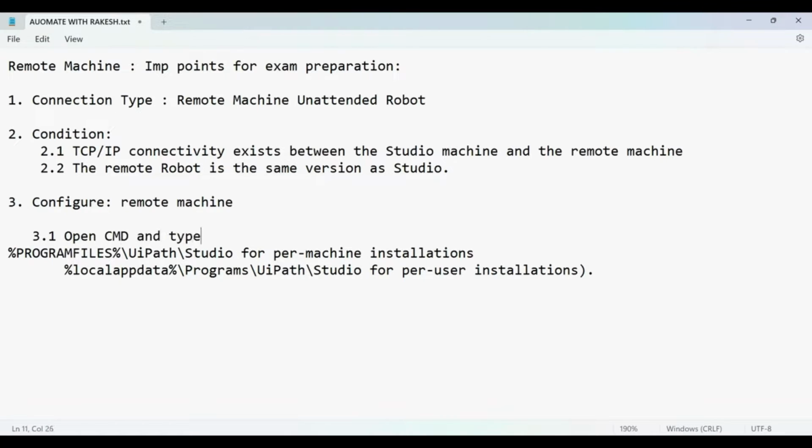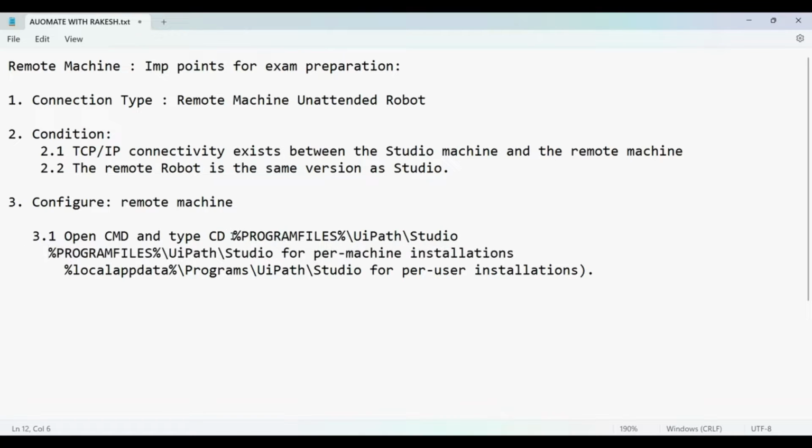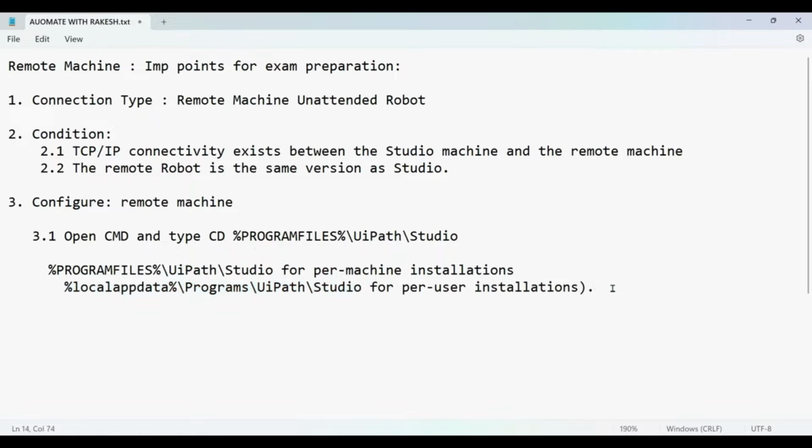and type cd and any of these paths, for example this. So you are entering into this path in the command prompt. We copy this, copy and paste. So this is your very first step. This Program Files you have at the studio could be this if your installation is per machine. If not, you should copy paste this one if it is a per user installation. So what is the aim of going inside that? I'll cover that in 3.2. If you have seen the demo, then this makes sense.